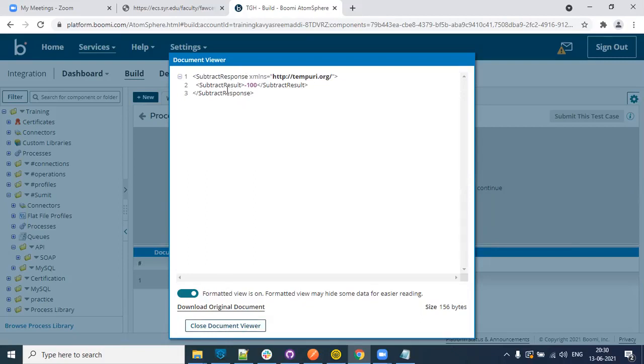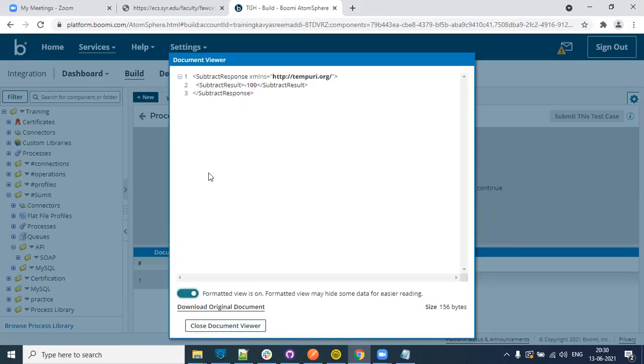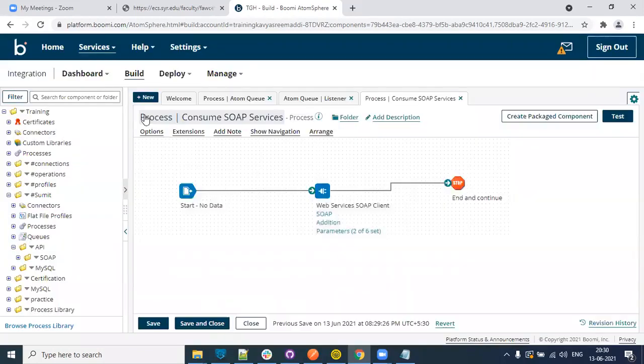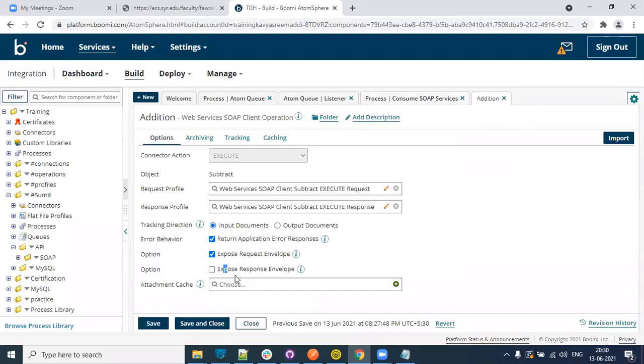But do you see an envelope and all that stuff? No. So does that mean that the envelope was never passed from the SOAP service? No, we didn't check that box. Yeah, that came in from that service to Boomi, but Boomi kind of removed that. Why did it remove it? Because that's how you configured your operation, right? Yes or no?